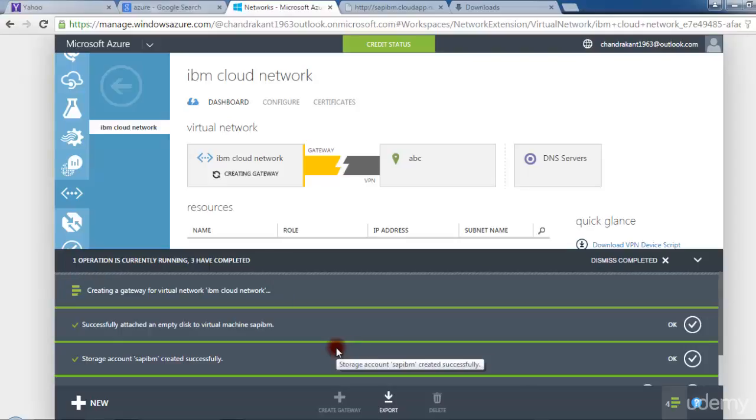Now this gateway was not created in this. This is the router. Actually you have created a virtual network without any router. So now we are creating a router, or gateway, whatever you call it, and then we will be able to connect it to the VPN.